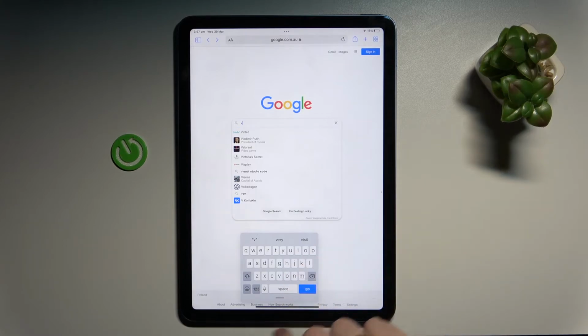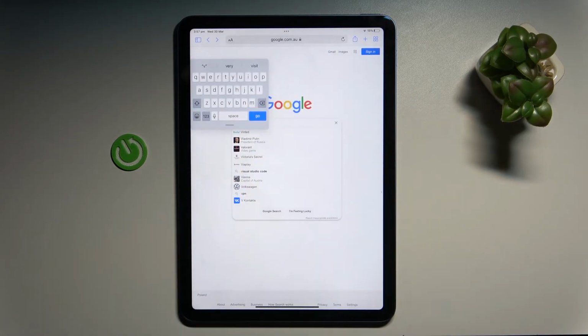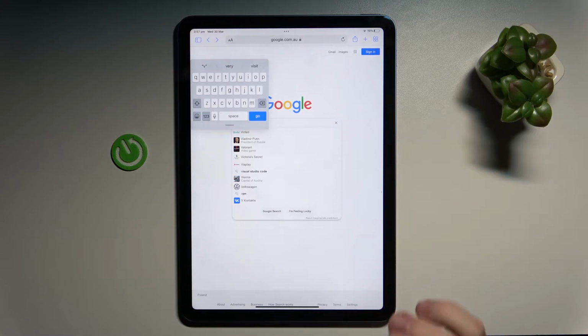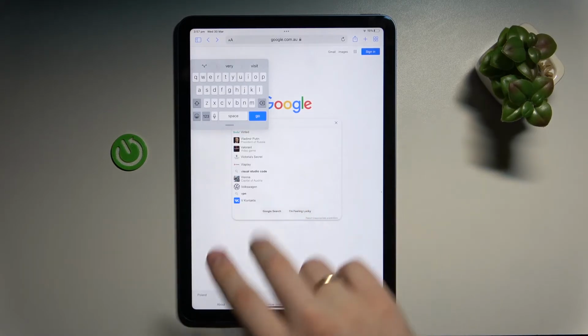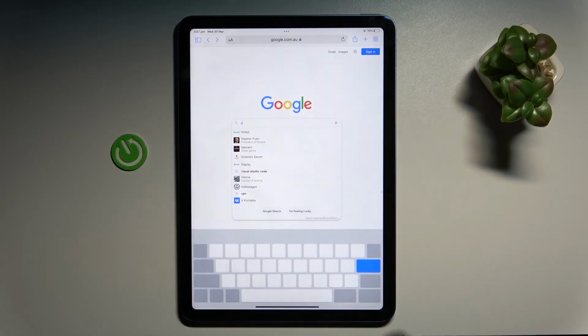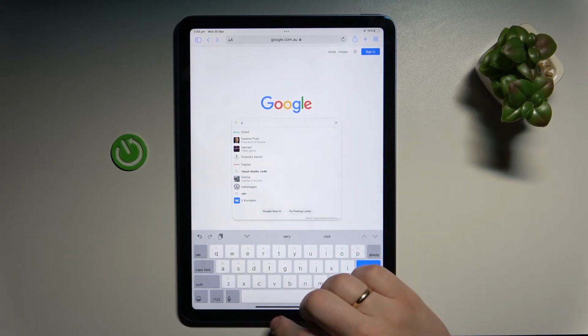In order to move it around the screen, just long press on this gray line and put it wherever you want. I'll just put it here. And if you want to return it to the default size, just do the opposite movement and increase it like that, and it will return to its default start position.